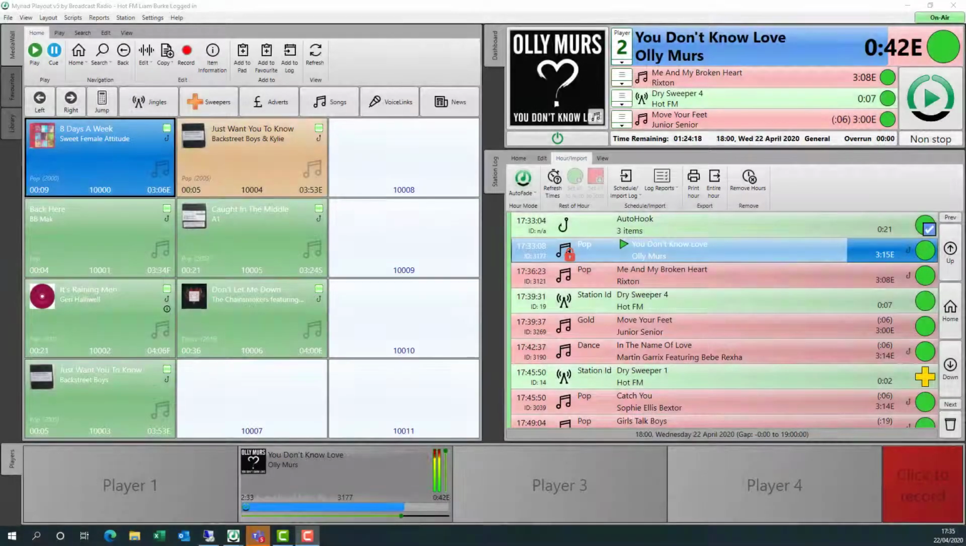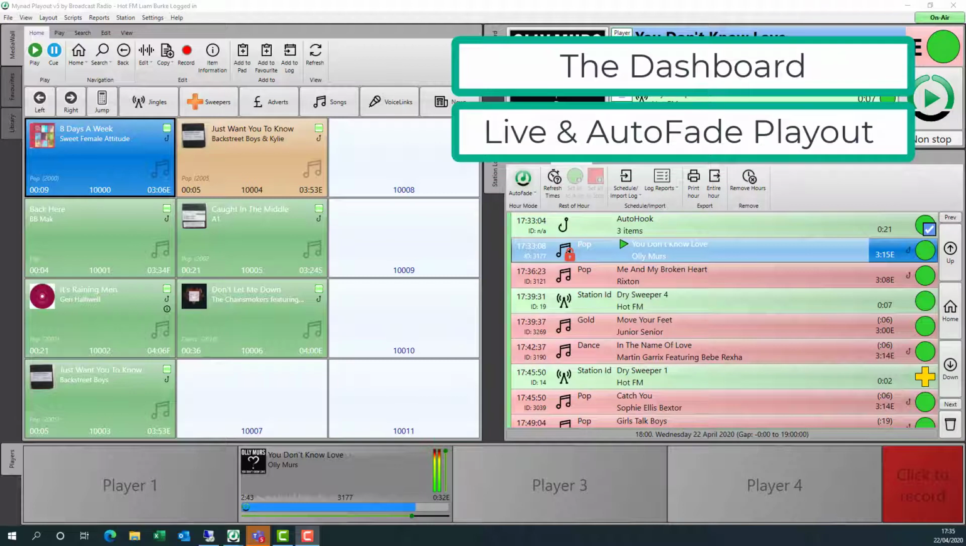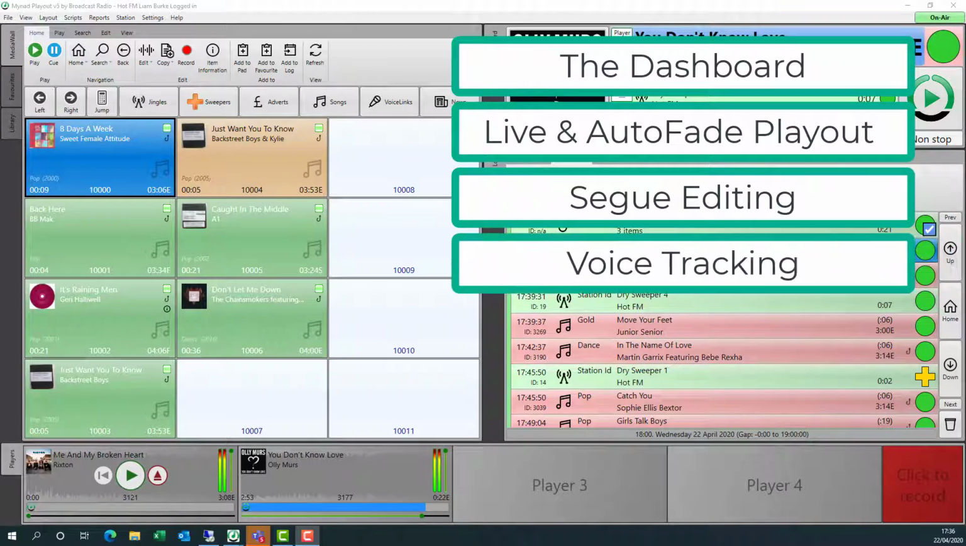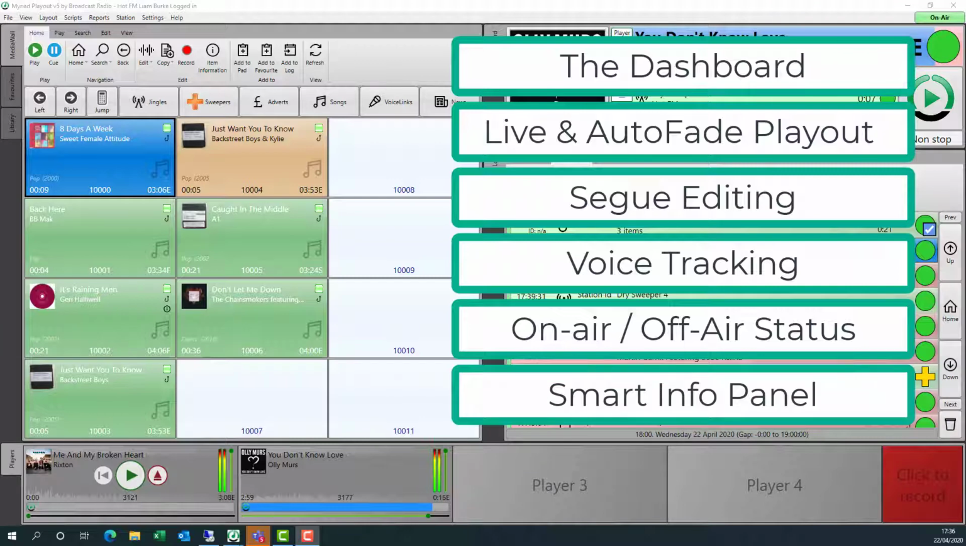That brings us to the end of part 3 of the Myriad training videos. In this section, we saw how the dashboard could be used to show you what's playing, what's coming next. We looked at the difference between live and auto fade playout modes and how to use them in those shows. We looked at segue editing and how the segue editor could also be used for adding voice tracks. We reviewed on-air, off-air control status, looked at the smart info panel, and finally took a look at the pad.